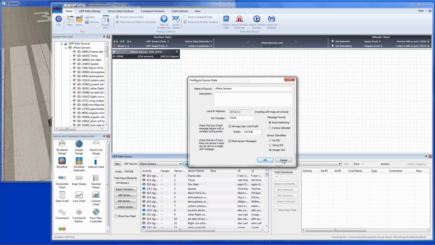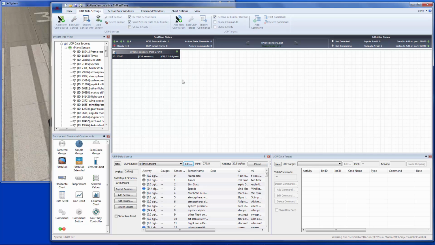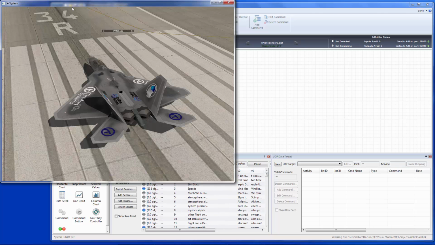I'm going to come back to this in a minute. But in TinMan RealTime, you add a new UDP source. There's no limit to the number of UDP data sources. This could come from multiple PCs or locations on the internet or wireless robotic systems. As long as it's delivered via UDP, we can listen for it on a port here locally. And in this case, we have 134 sensors, and that comes straight out of X-Plane.